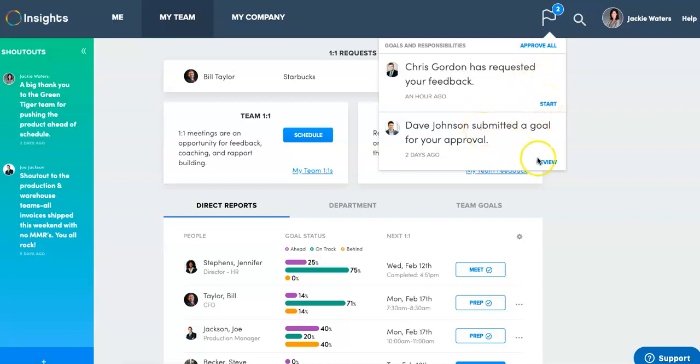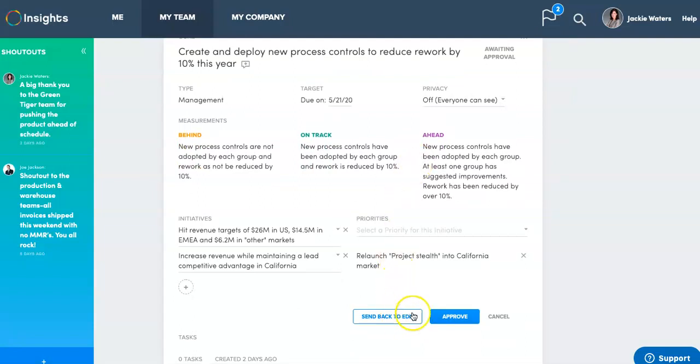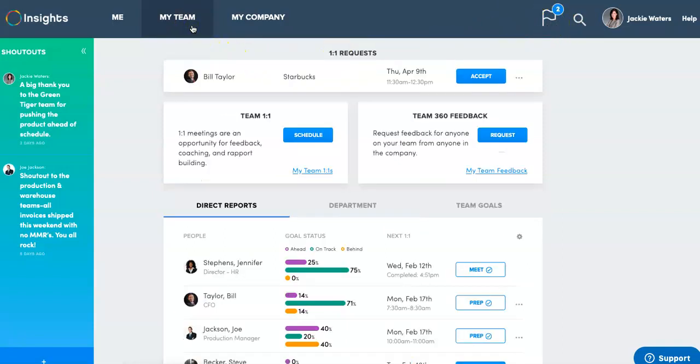So Dave submitted a goal. I'm going to go in and review it. Here's his goal. I can either approve it or send it back for edit if I want him to make changes. So it's up to you as far as managing all these things. We'll keep this reminder on just to show you how to get things done. But it's very simple and straightforward, and we like to put it right in front of you.